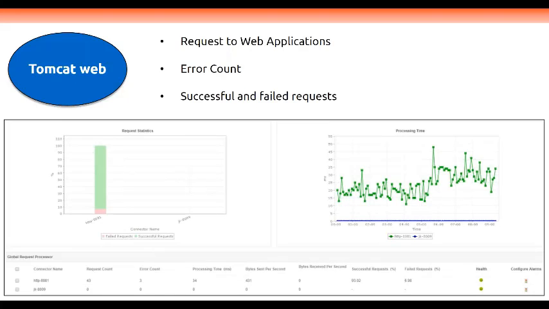And again, we have a web tab with web application details. This shows the list of connectors which are currently in use, and each and every connector name along with the request count: how many requests went through this connector, how many failure requests, and how many successful requests. As a user, the attributes for which you can configure alerts would be successful requests and failure requests.